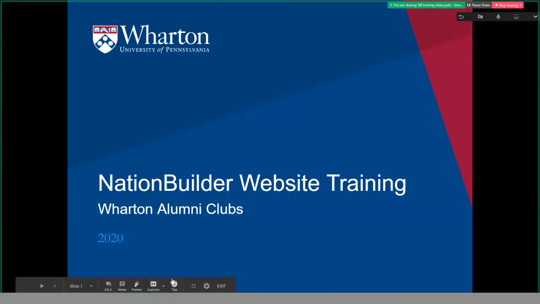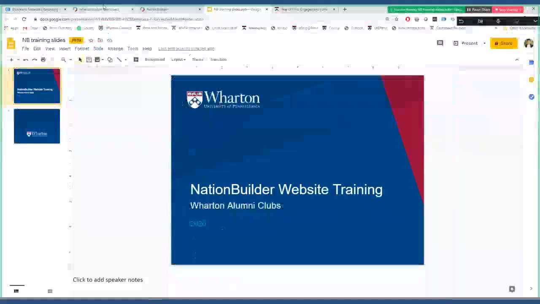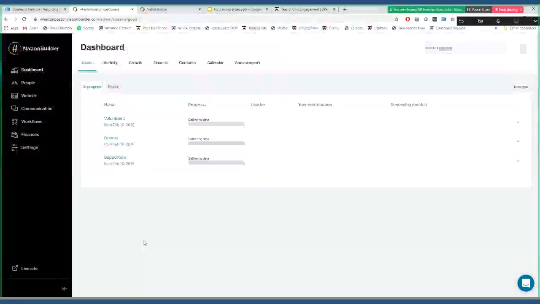So I will go ahead and go to our dashboard. So we left off in the Wharton Club of Boston, and we finished discussing the dashboard. And so next I will actually skip people and go to the website tab if you're looking at this menu on the right-hand side.